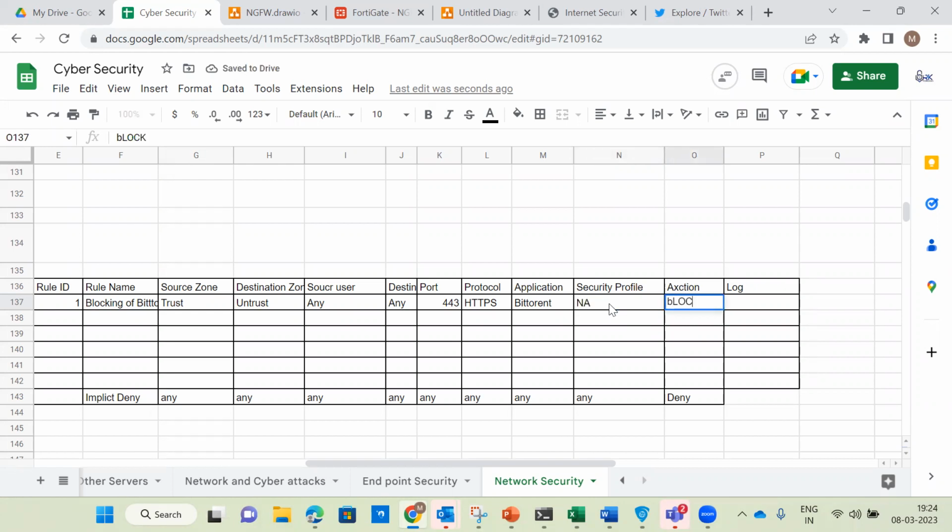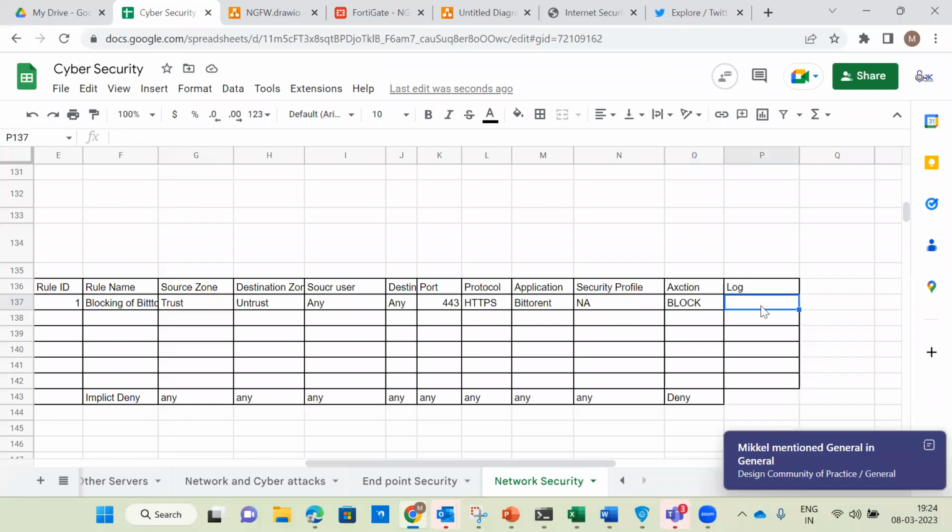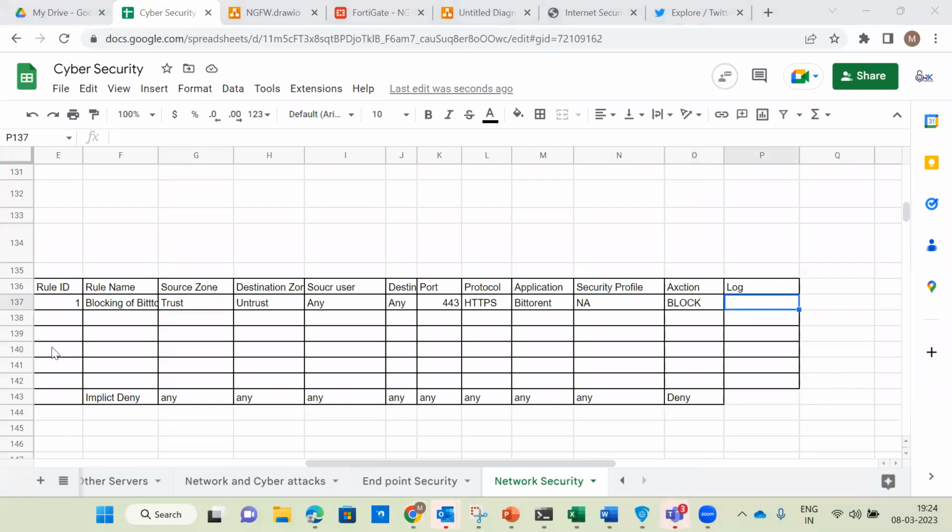Is it clear or not? Yeah, clear, sir. So for the log, there is no need to configure anything. Whenever any traffic is entering, the bandwidth utilization it will take automatically because of the action. So we need not configure anything related to the log, just leave it. So that is about how to block.